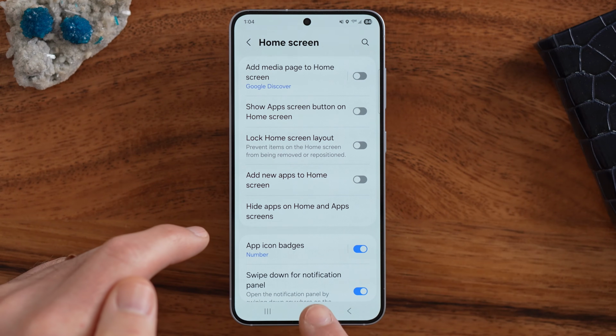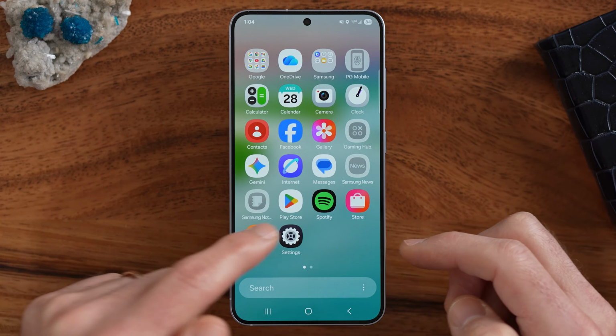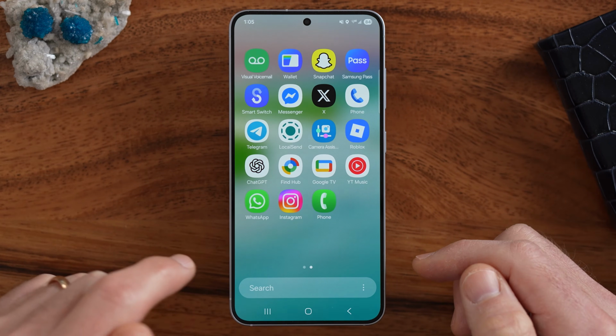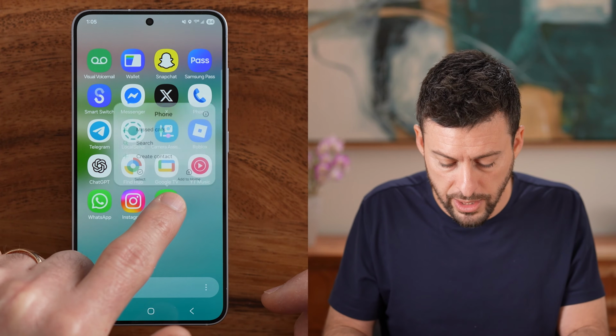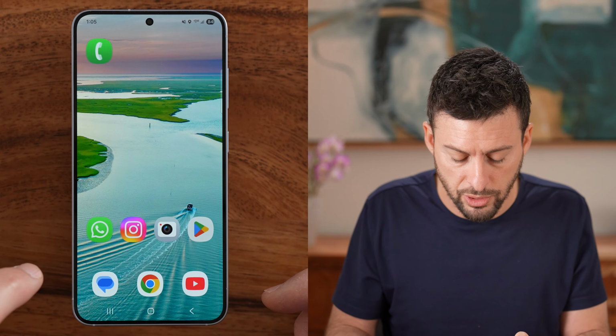Let's hit done. And now if I hop out of here and I swipe up, you'll be able to see there is that phone app. So it's back to normal. I can just press and hold on it and hit add to home screen. Now, let's say this still doesn't work for you.